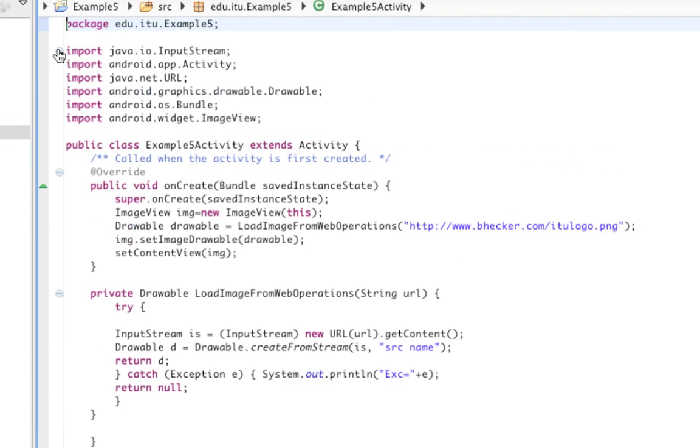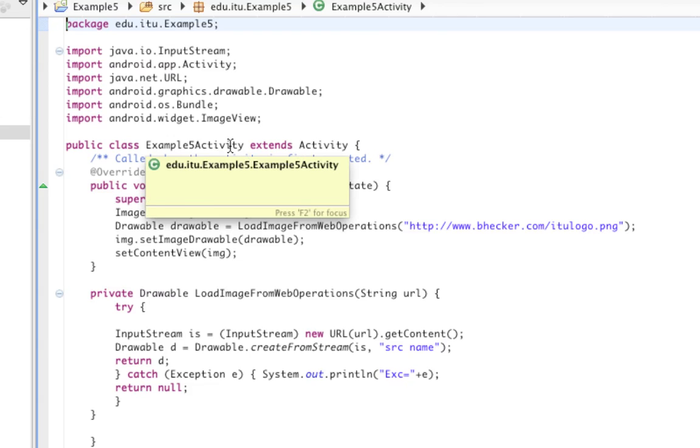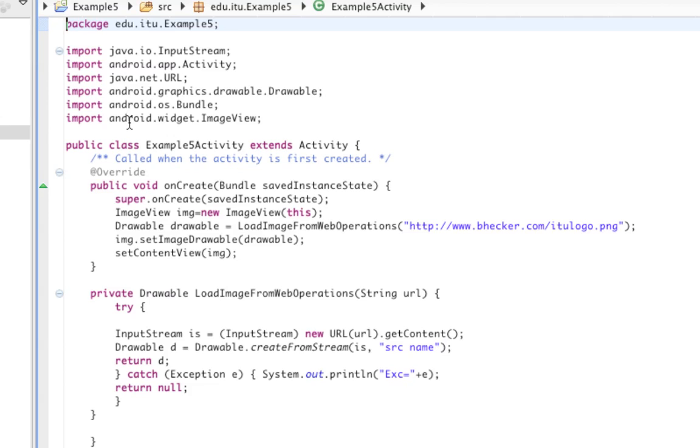So what are we looking at in terms of packages? This one is using a Java net URL because it's going to get the URL. I put the I2 logo on the bhacker.com website because I didn't know where to find it on the I2 website, so I moved it over to my website so I could download it from there. I've got the IO input stream, which is what I'm going to need. Then the regular old activity for Android, and then the drawable, because we need the interface, and the image view as well, and the OS bundle.